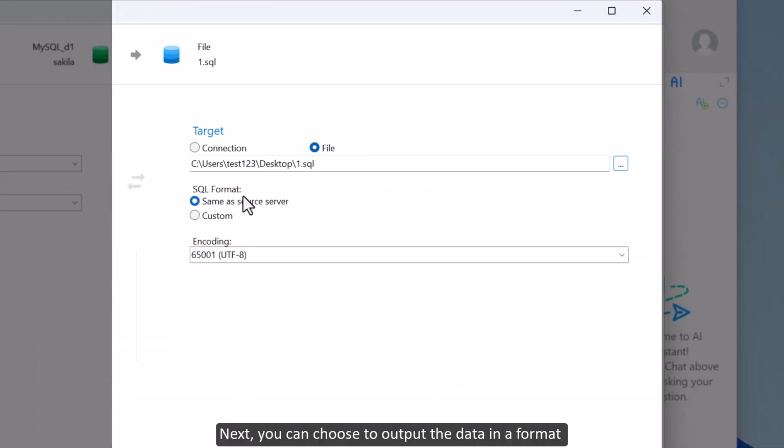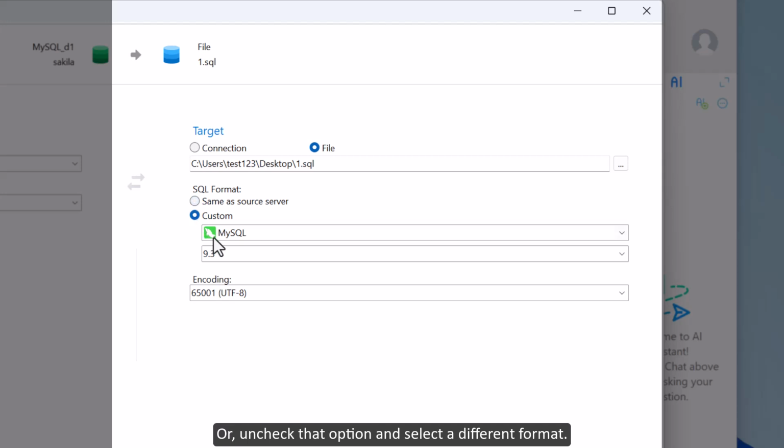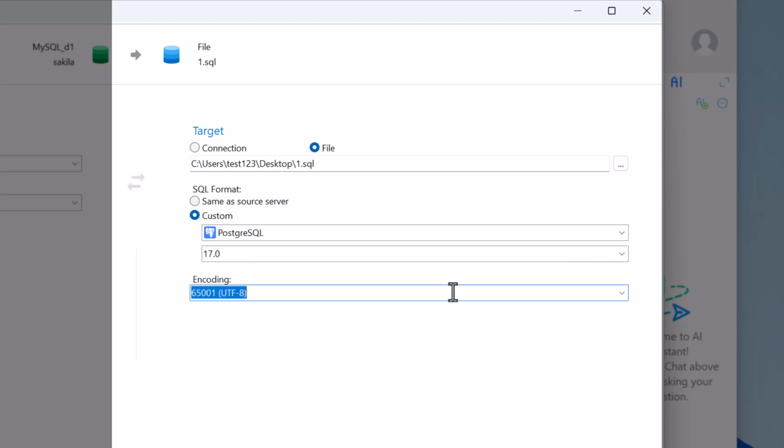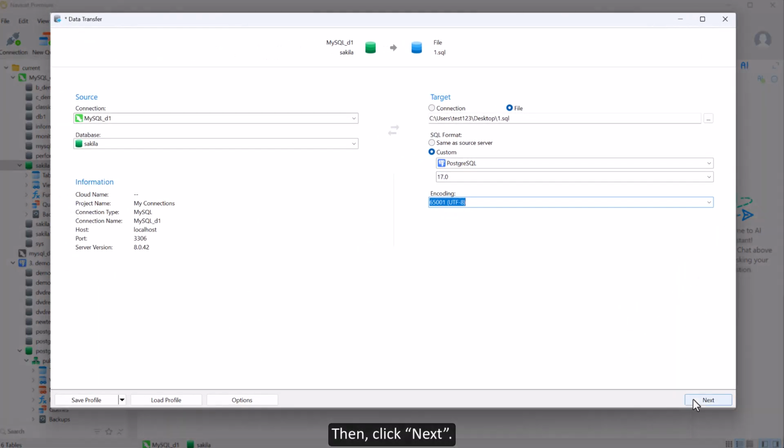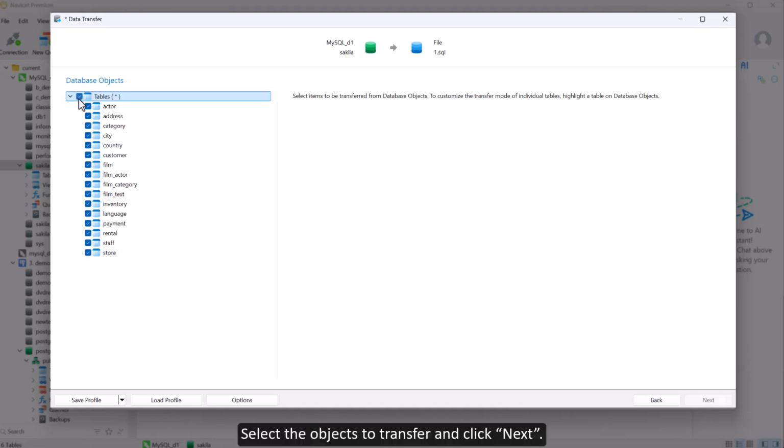Next, you can choose to output the data in a format that's the same as your server, or uncheck that option and select a different format. In this example, let's select PostgreSQL as the output format and leave the encoding as is. Then click Next. Select the object to transfer and click Next.